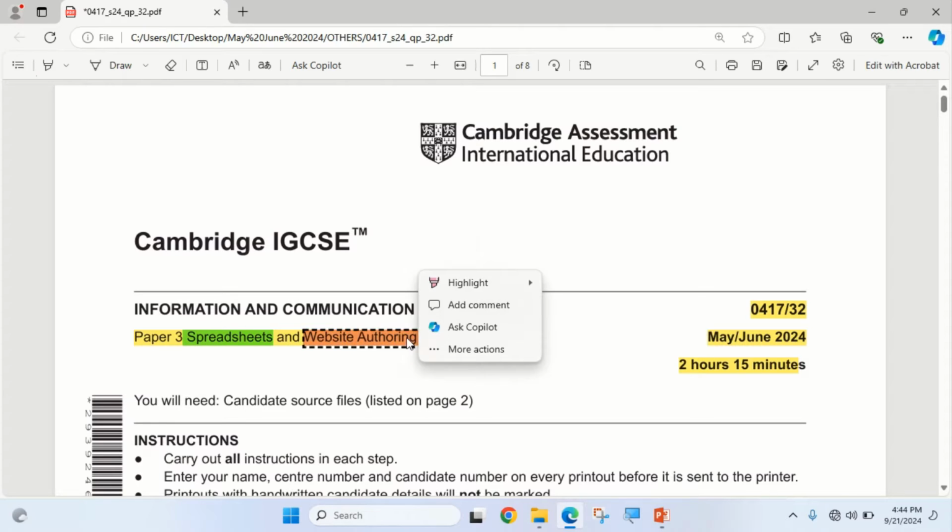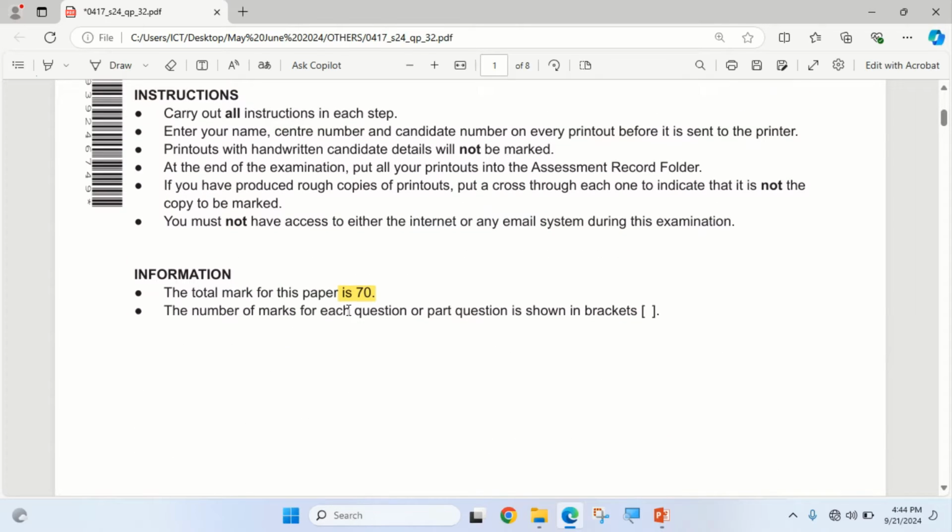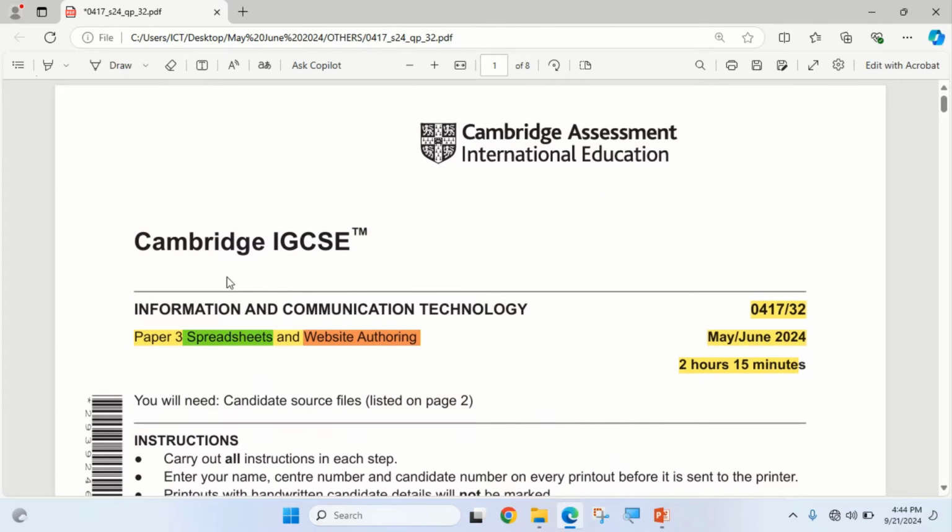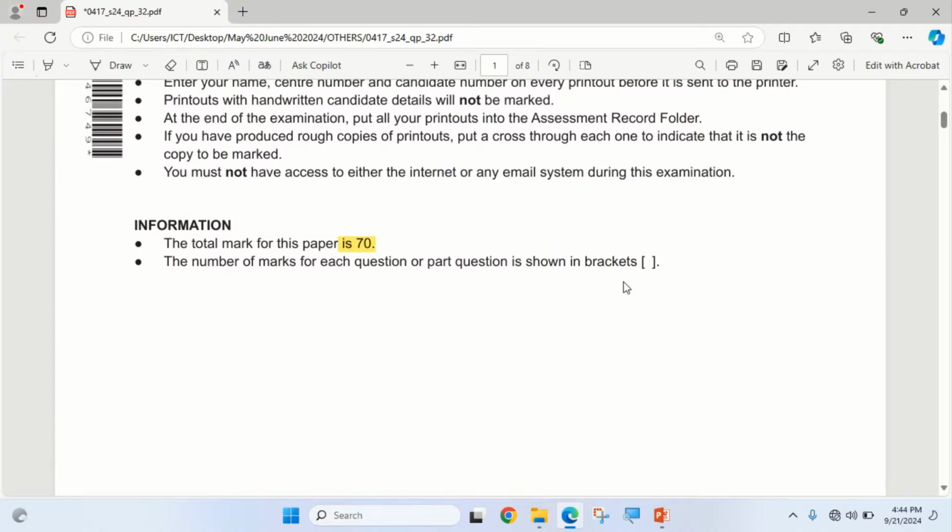Website authoring part on this paper. Don't forget paper 3 lasts for 2 hours 15 minutes, and it is a 70 mark paper. It's a practical paper in Cambridge IGCSE ICT. Now let's go straight to the question.